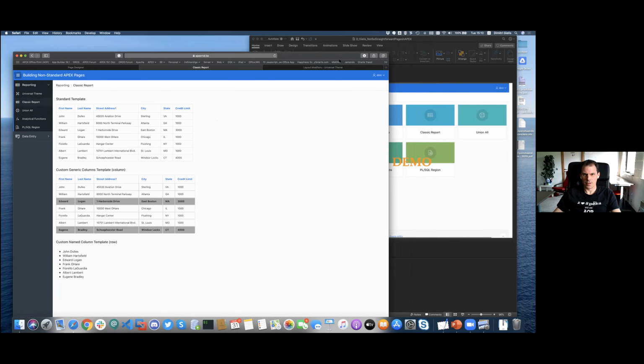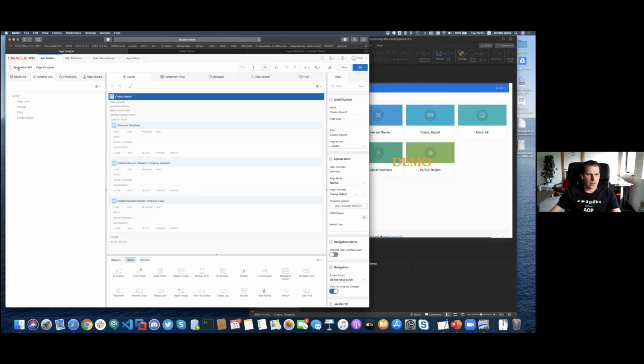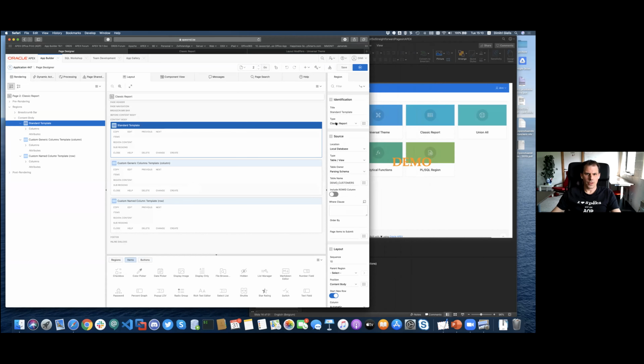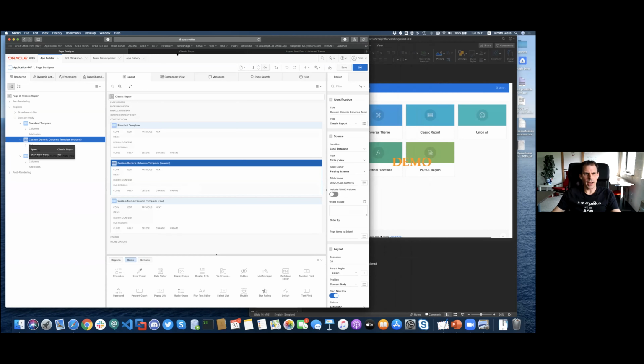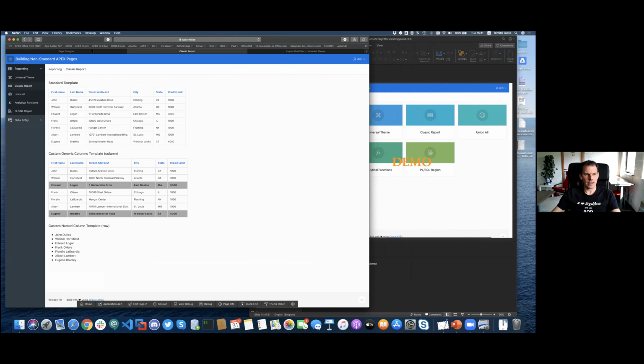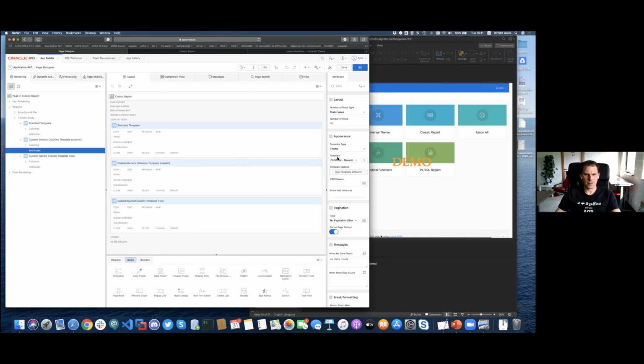Make it a little bit smaller. Okay, so let me go into this code. Here is just a classic report, you see it here. When we look at the template, nothing special here. Here we have the highlighting. Again, this is a classic report, but it's a different template. So here I created a custom template.